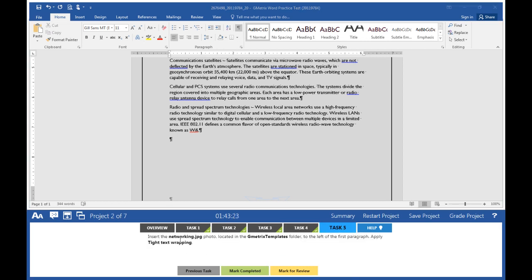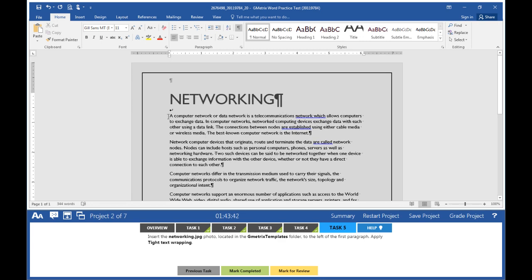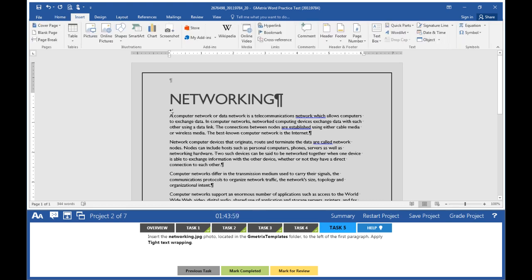Task 5 says insert the networking.jpg photo located in the Gmetrix templates folder to the left of the first paragraph. Apply tight text wrapping. So insert the networking photo located in Gmetrix to the left of the first paragraph. So scroll up. First paragraph is going to be the one that says a computing network. Click right in front of the A.